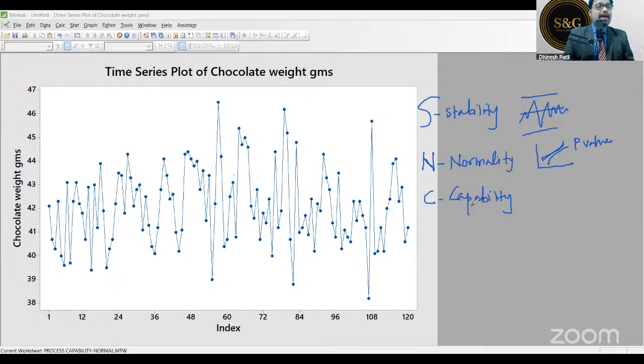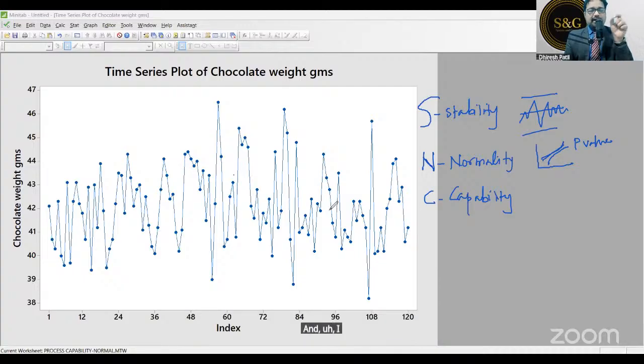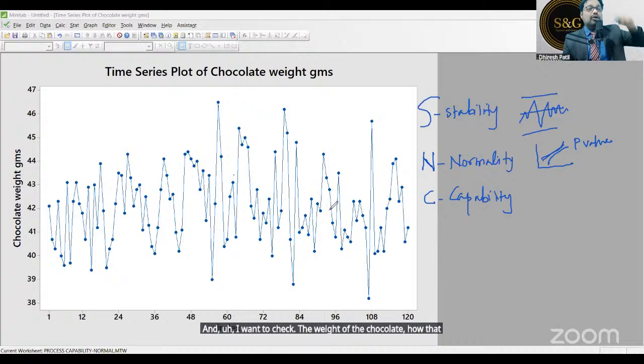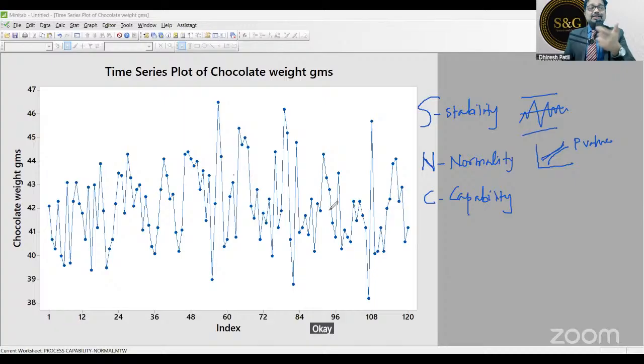Right, against the time, that is the time series. So what is the relevance? Let's say there is a process continuing, and, Virendraji, I want to check the weight of the chocolate, how the variation of the chocolate weight is being observed. And what are the reasons for the variation?